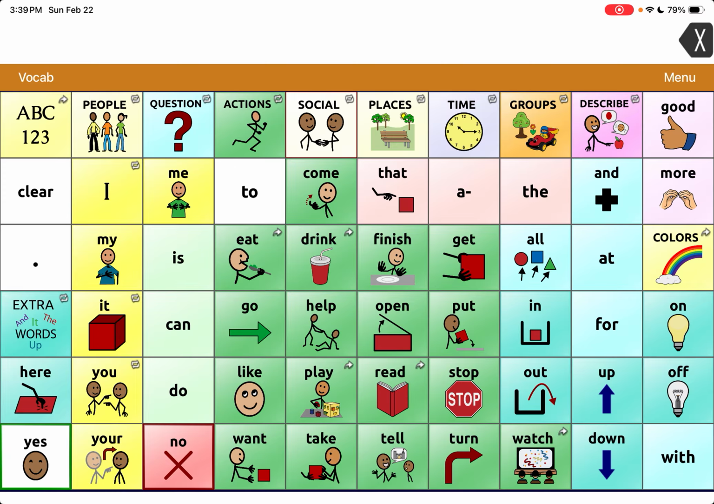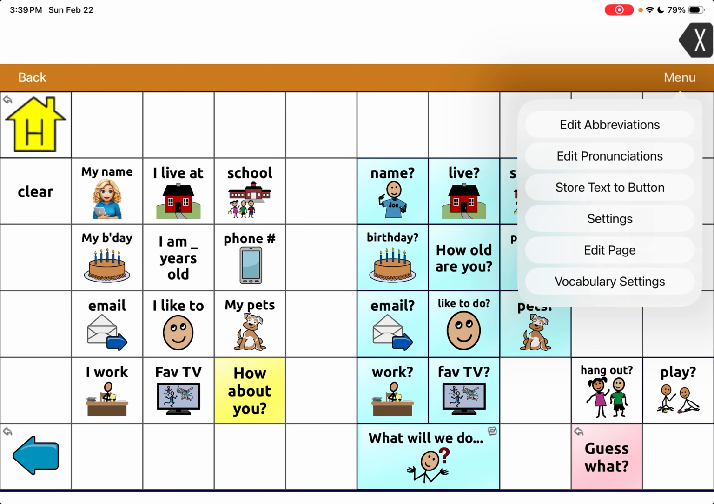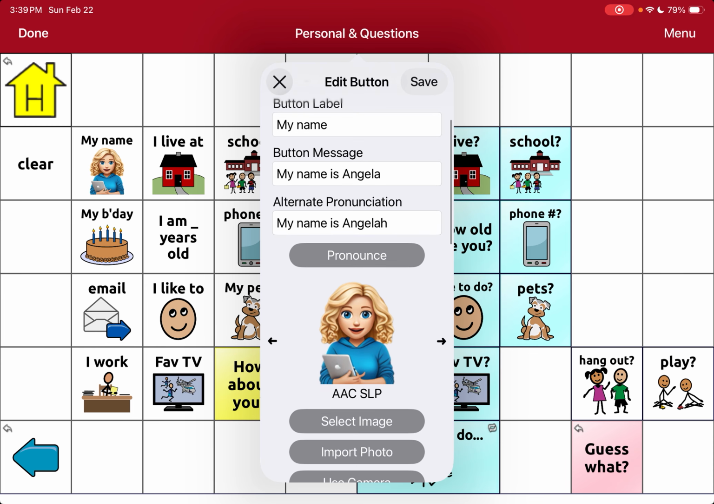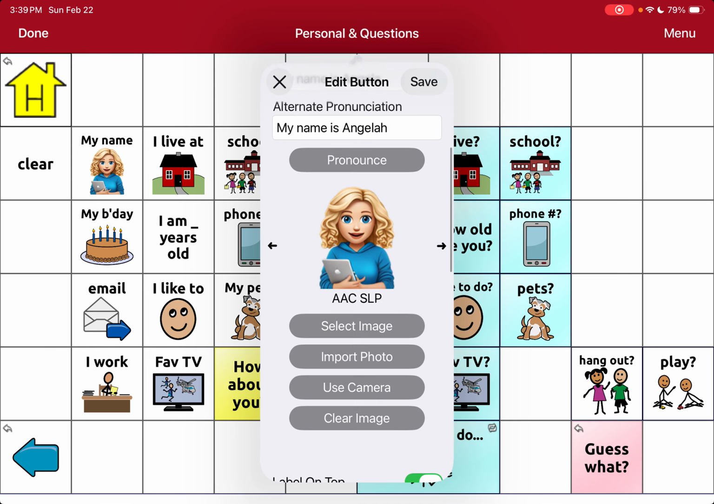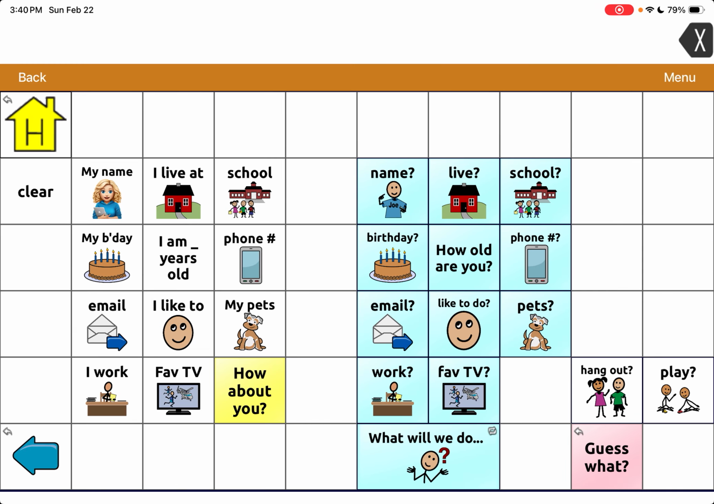has to do with if you have any pronunciation change at the button level. So I'll go in here and show you what I'm talking about. This button right here, I've edited and set an alternate pronunciation. My name is Angela. Okay. So I'm going to tap it. My name is Angela. My name is Angela.